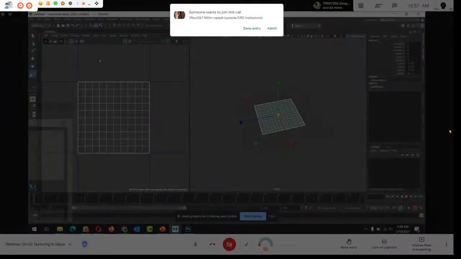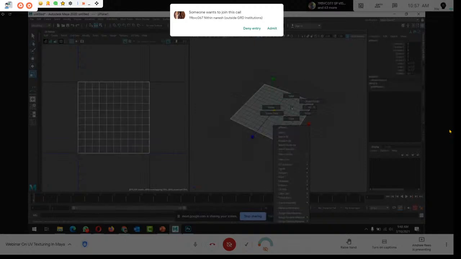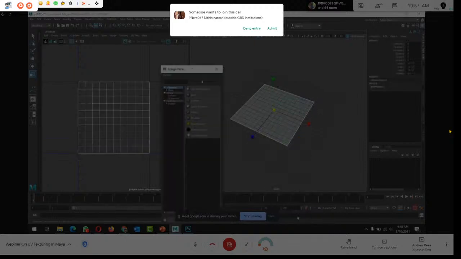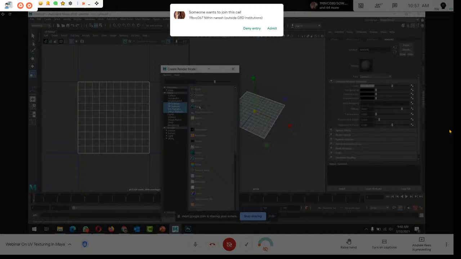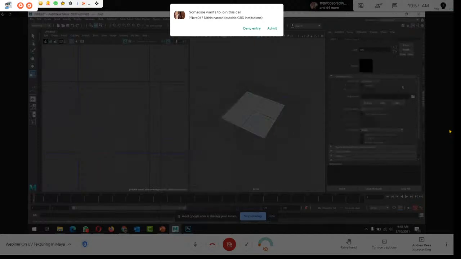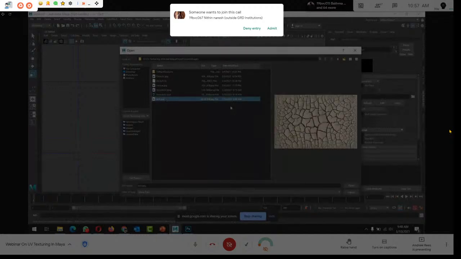Okay, so I'm going to assign a simple material onto this. Let me select that, right click, choose assign new material. It's going to be a Lambert 2. Go here. I'm going to apply a file texture. I'm going a little fast because this is just for your understanding.